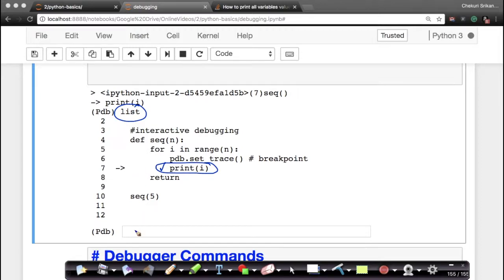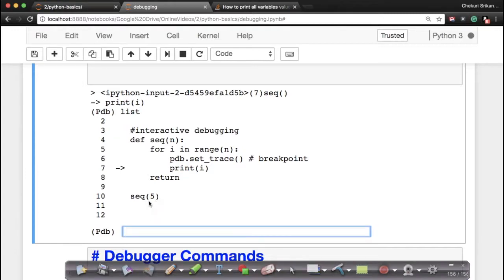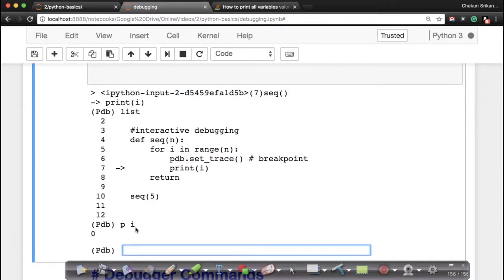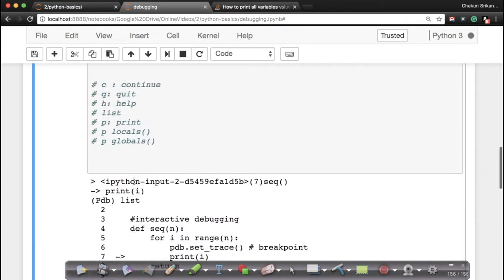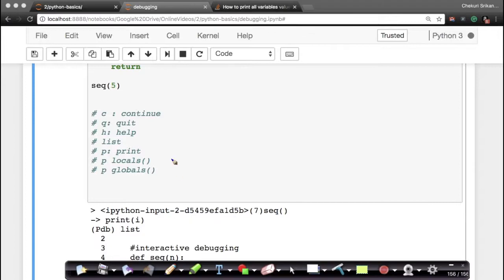Now I want to understand what is the value of I. So P basically here stands for print. I want to print the value of I. It says the value of I is 0. What is the value of n? It is 5. Right? So your list basically here tells you where you are in the program. P is the shorthand for print.